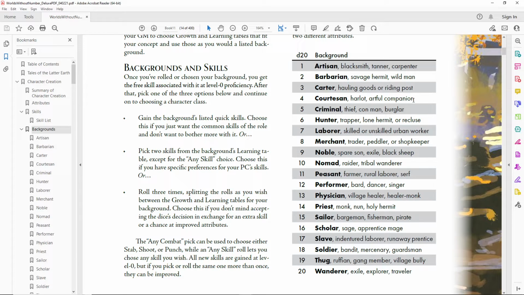So artisan, meaning you're a crafter, barbarian, a carter, meaning you transported goods, so it's kind of in a trader type of role. Courtesan, criminal, hunter, laborer, right? That might be a good catch-all for you, like, hey, you just did work, part of the working class. Now you're a proper merchant, not just a mover of goods, but you're an actual merchant. Maybe you were a noble background, nomad, peasant, physician, priest, scholar. This is always good for mages.